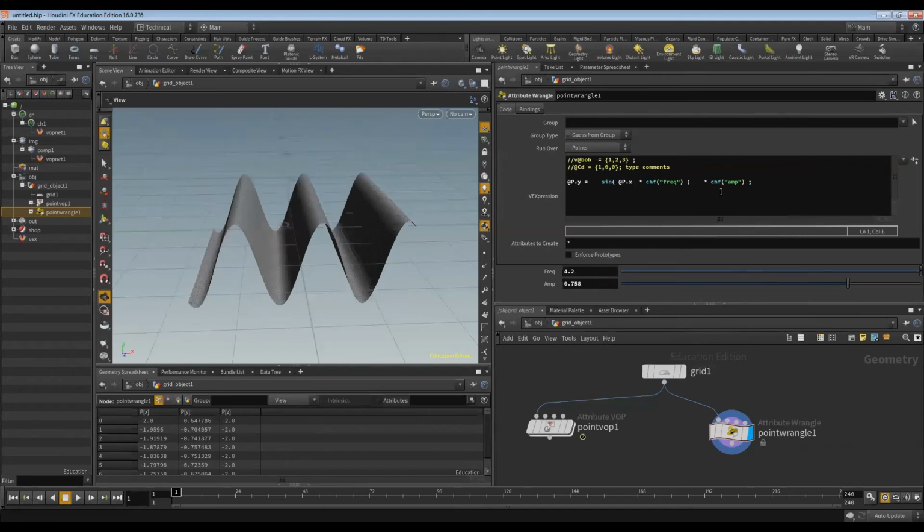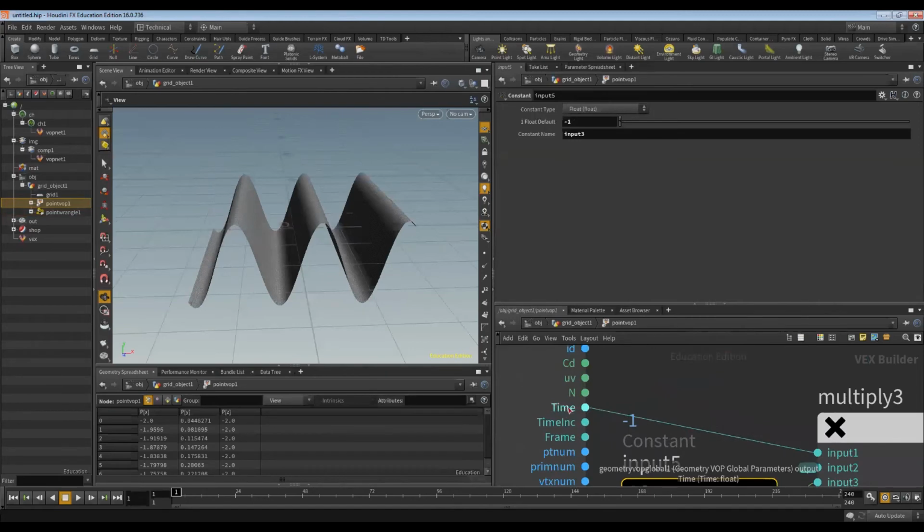We can do our time thing again. Now I can't remember what the variable was for time. I can do @ to access it. Now if I dive inside the point VOP, we can see it's actually called time here with a capital T.